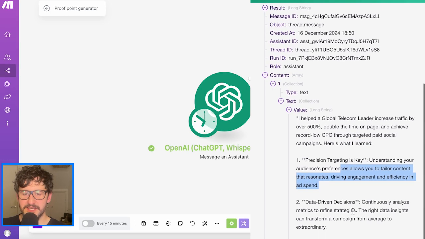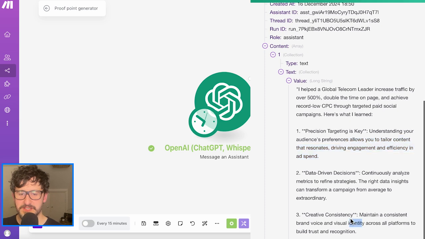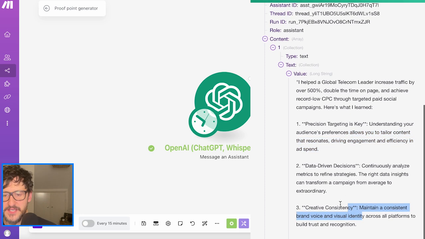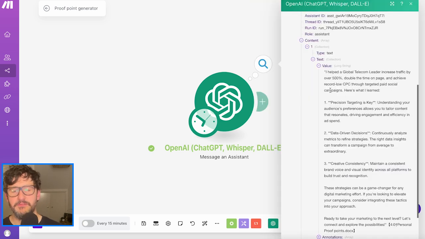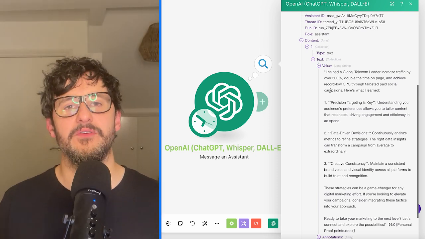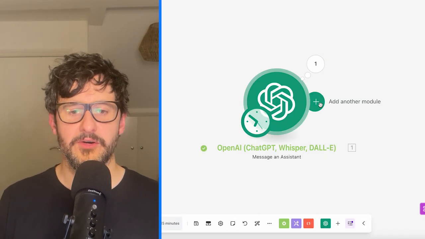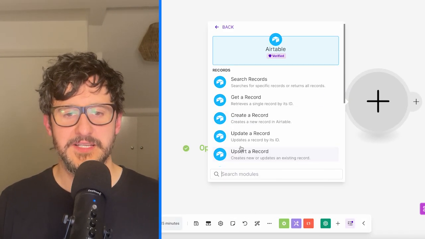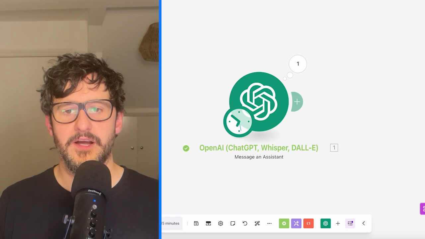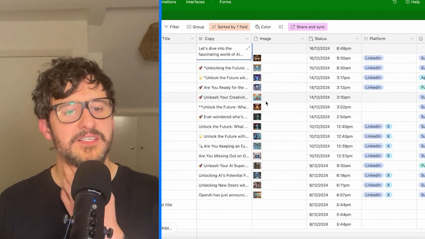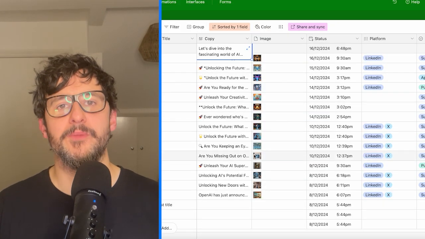Precision targeting is key, data-driven decisions, creative consistency. So again, you can see it's pulling in lots of this stuff that I've already listed out in that personal proof points document. So it's super relevant to me. And so when I'm posting it, I'm talking about my own relevant experience. It's just that I've condensed it down into an AI assistant that can speak on my behalf. So from here, I can obviously then go in, add another Airtable module, and then I can drop those into here. This is another story which I'll maybe talk about in another video.